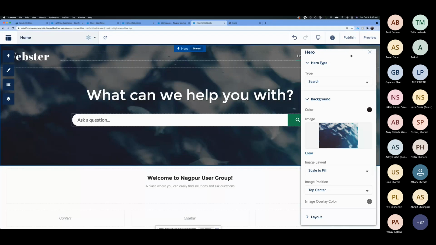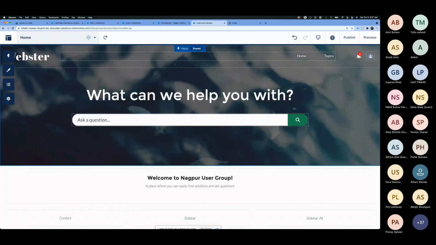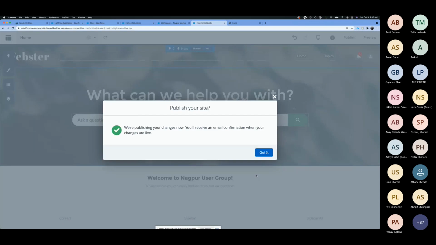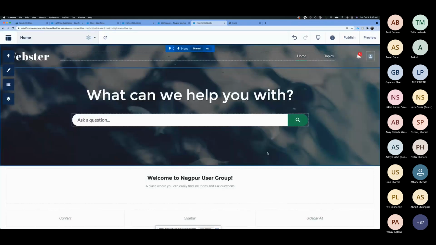Now, in order to make this site available, you have to publish it. All these changes that you are doing are considered draft-level changes. You have to publish it, and only once you publish will the changes be available. It will send you an email saying you have published the new changes, and then all these changes will be available on your site.